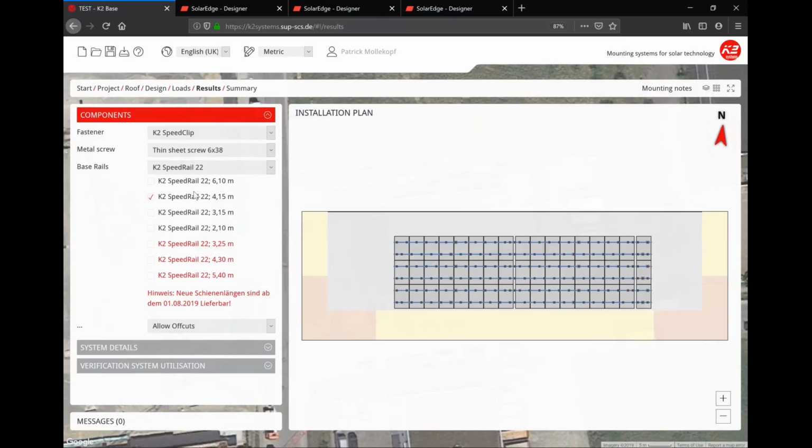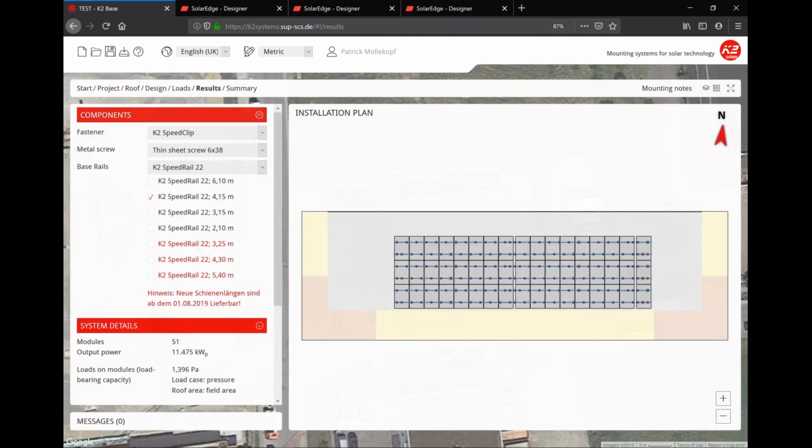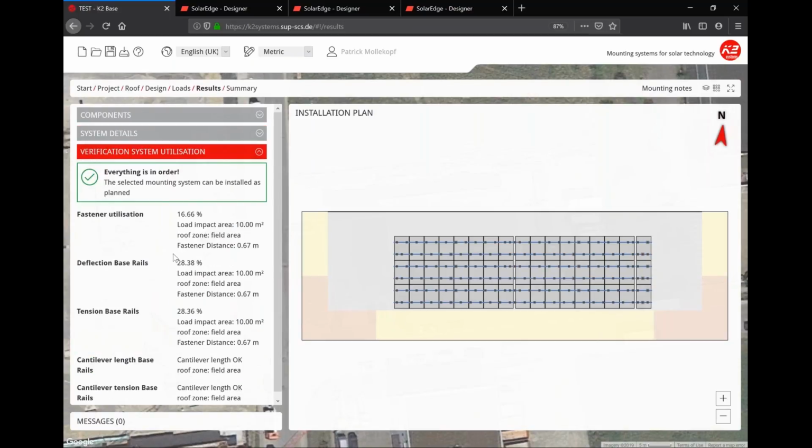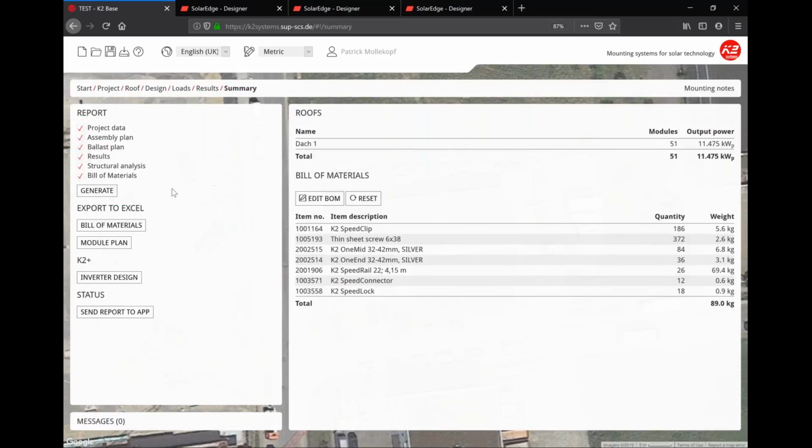And as it's a long rail system, you also have the option to choose different types of rail lengths that you just want to do up here, for example. And then it's basically the same again. System verification, also here, everything in detail, everything in order. We can go ahead and choose a summary, where it's the same thing again.